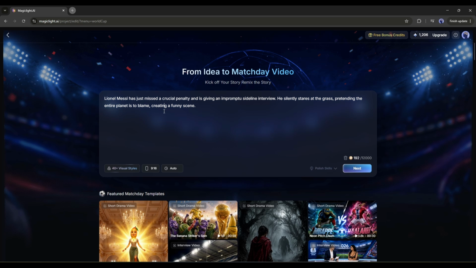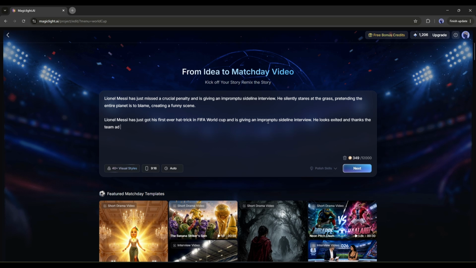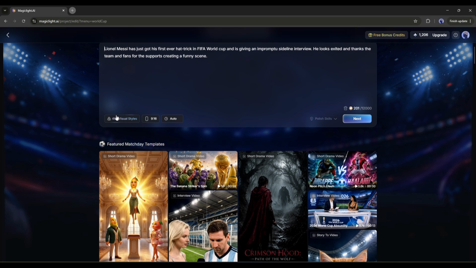Now we have to customize the prompt. You can add the context and player to create your own video. I am entering the hat trick related content. Keep it simple but engaging. Once the script is ready, come to the settings.